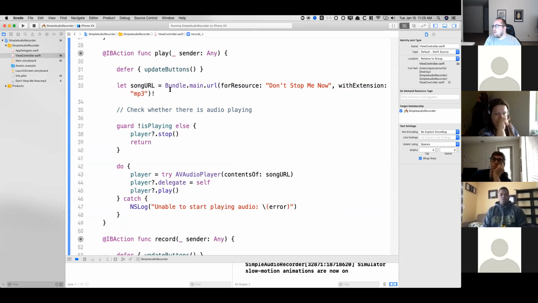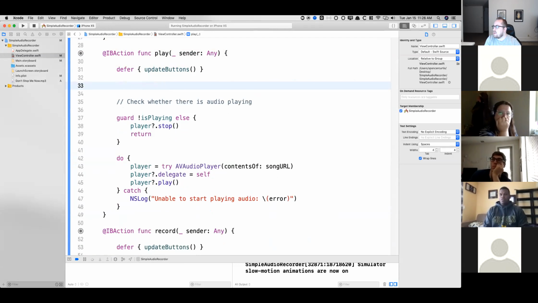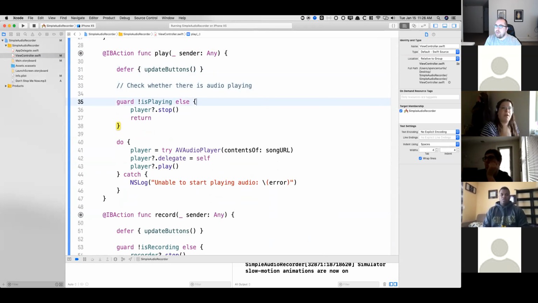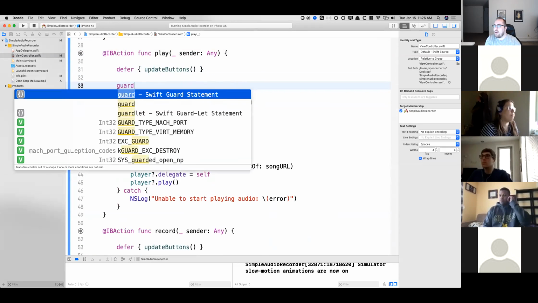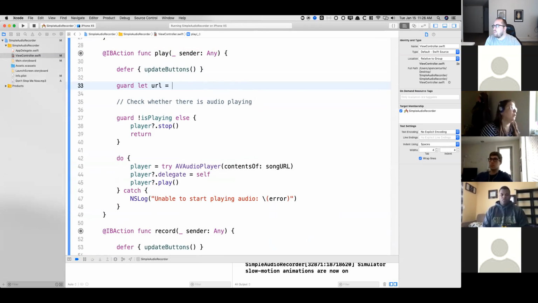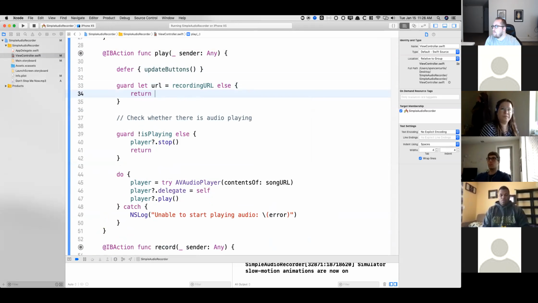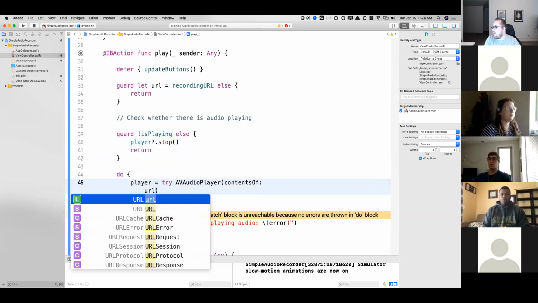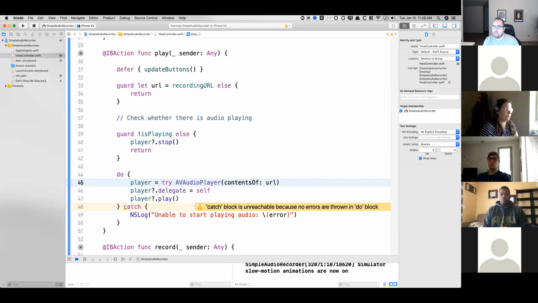So all we need to do is get rid of this whole line here. Let's grab the URL by saying guard let URL equals our recording URL, else we'll just return. And then we'll just have to initialize the AVAudioPlayer now with just the, well, I just called it URL. That's all we have.